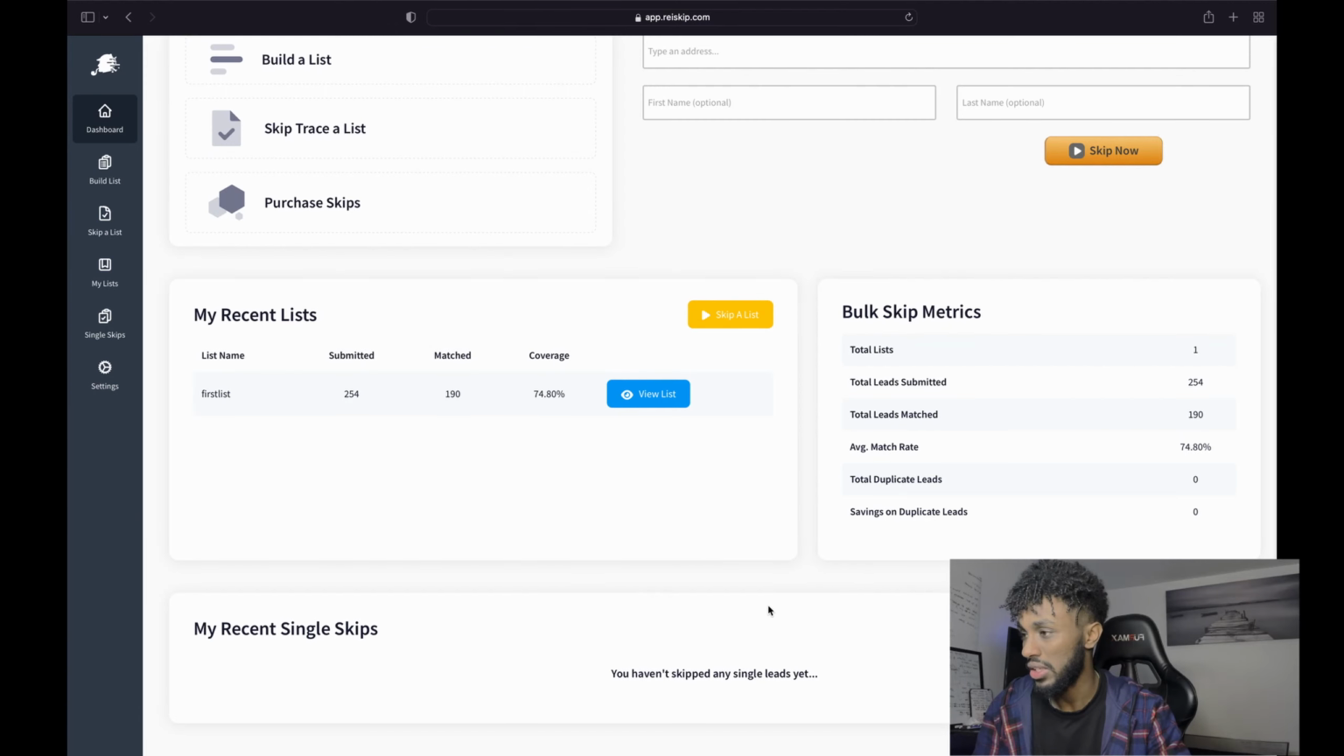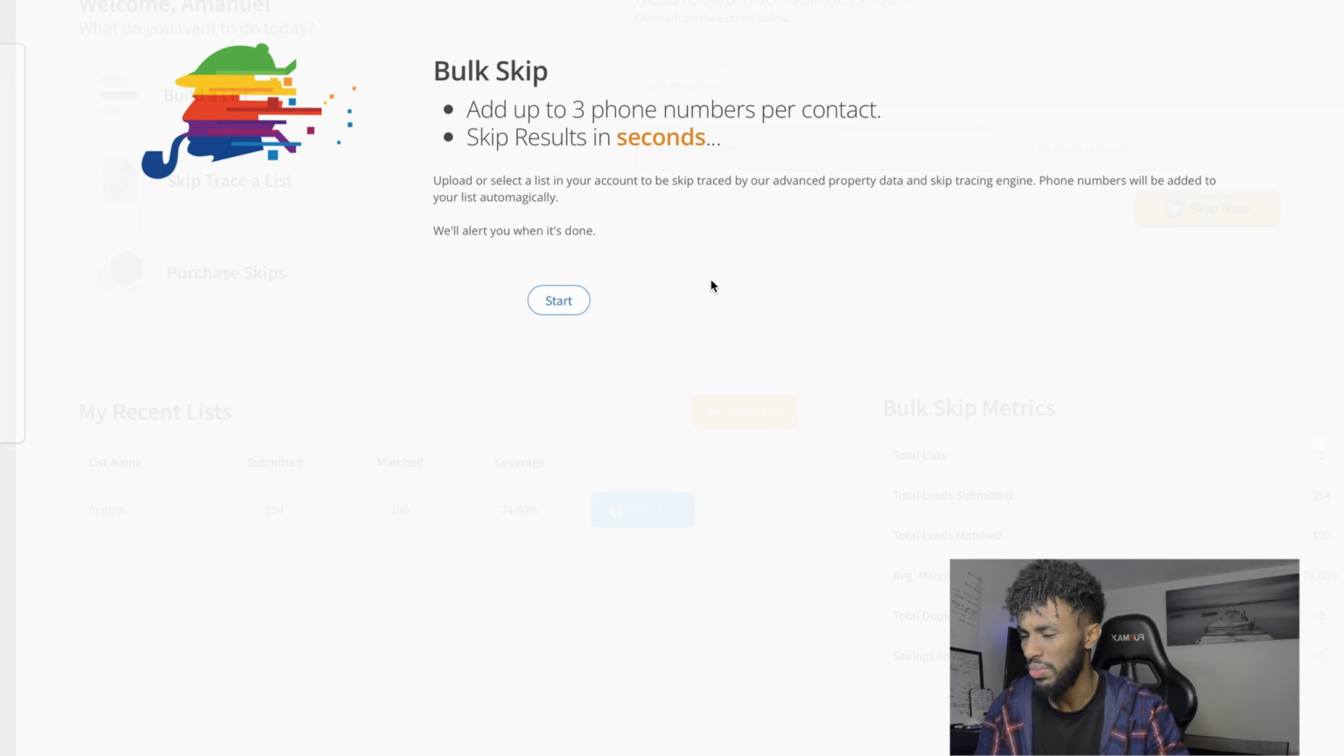And other than that, yeah, it's pretty simple. You have your dashboard here, skip a list, my list, and single skips and things like that. So you can kind of get familiar with how it works. Let me see if they have, I don't think they do. My list, single list. I was trying to see if they have a video, but it's very simple. So all you need to click on is Skiptrace list.